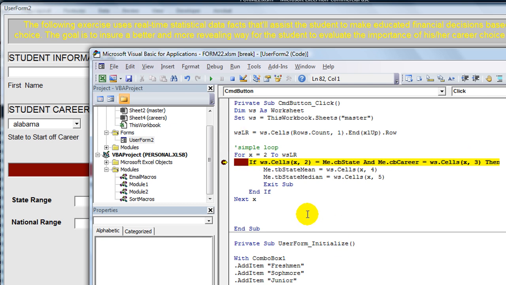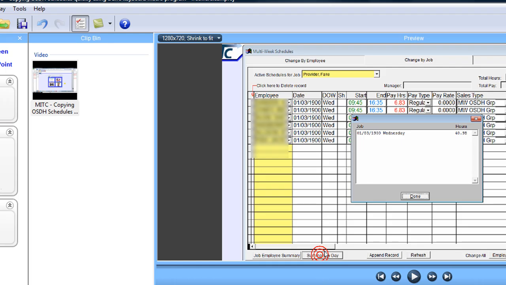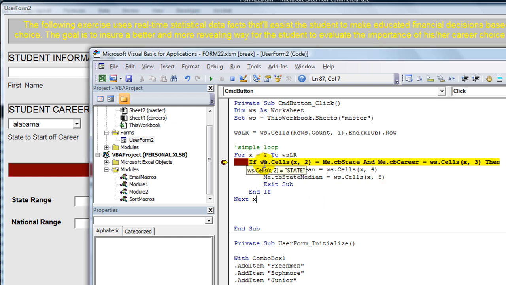So it's already run up to this point. X is equal to 2, from 2 all the way to WSLR. I'm going to close Camtasia Studio. Once again, it's not letting me see my variables. There we go. So X is equal to 2 all the way to row 1193. That was our last row. Okay, so we're on row 2 right now. Not much to write home about there.